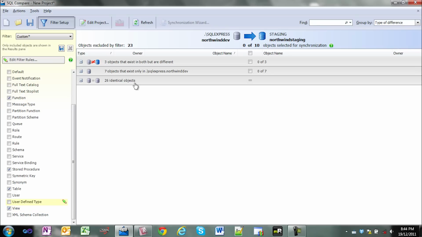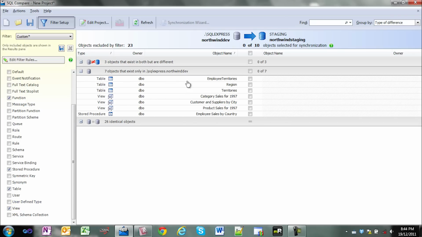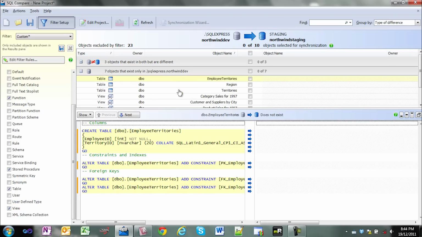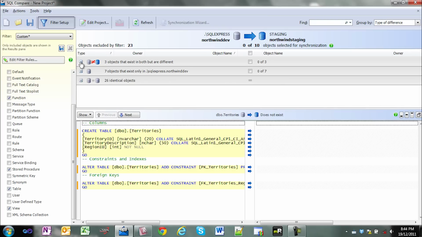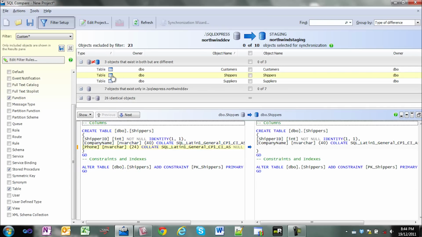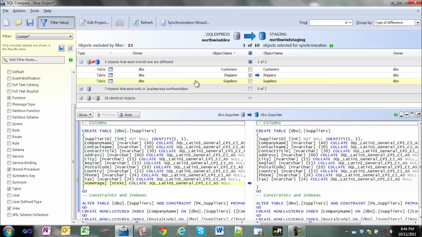We apply the changes from development to staging by selecting the individual changes that we want to apply. If we want to apply all the changes, we can select the checkbox in the header row. Now that we have identified the differences between the databases and selected the objects that we want to synchronise, we can select the Synchronisation wizard.